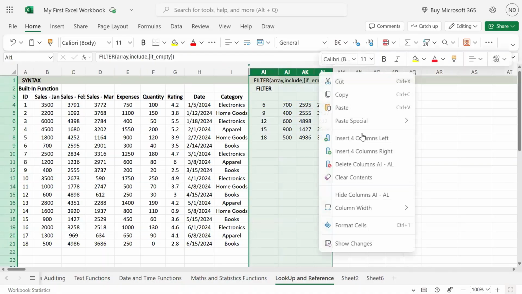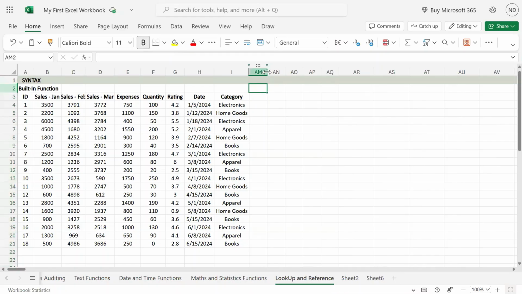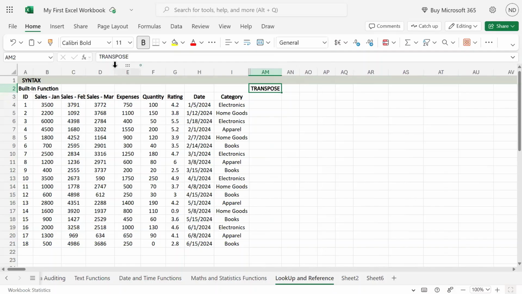Hi guys, welcome back. Today we are going to cover one more very important function of arrays, which is transpose. We have seen this function when we tried copy pasting our data.